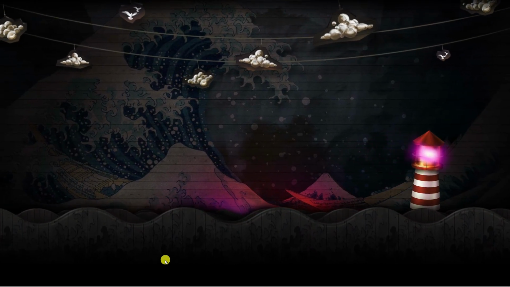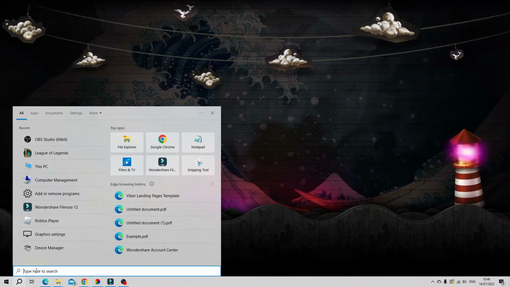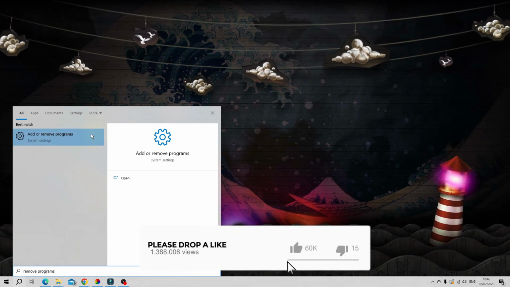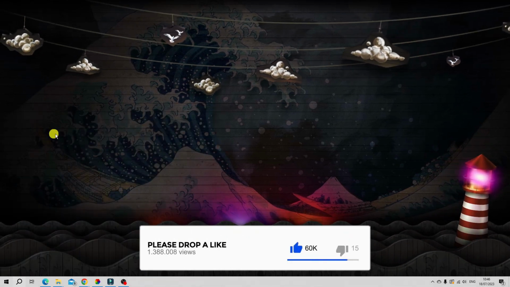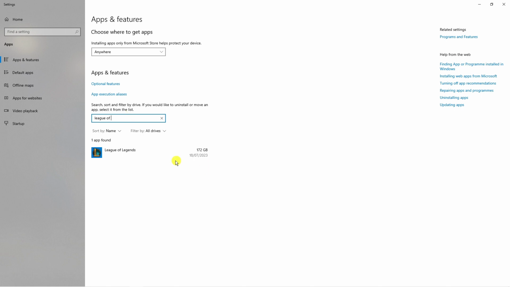So next, what you want to do is come down to the bottom left hand corner, click onto your search icon and go ahead and type remove programs into the search box. Underneath the best match, you want to open up the add or remove programs app. And from here in the search box at the top, just go ahead and type League of Legends. So you can see that's come up here.